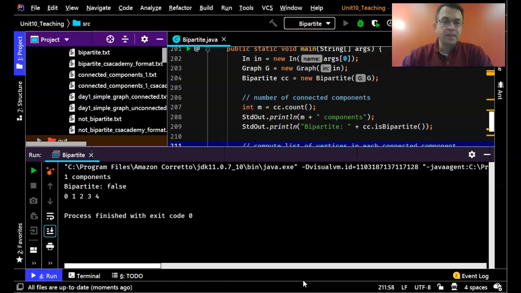And that's it. So hopefully today the concept of connected components and bipartite graphs makes sense. And we'll continue on next time.